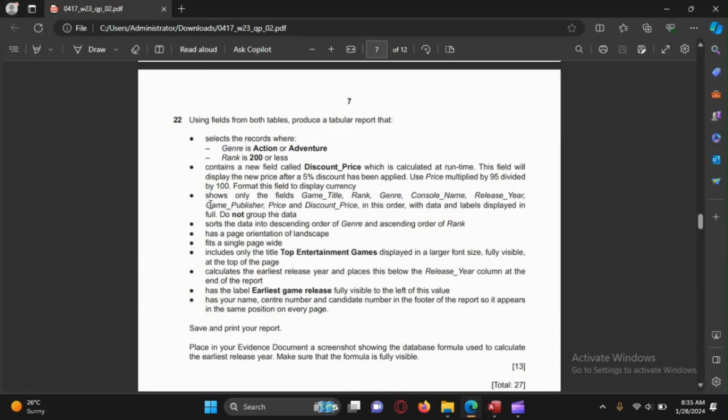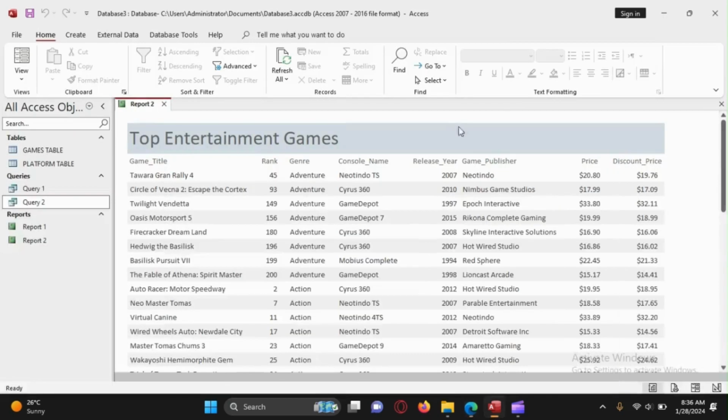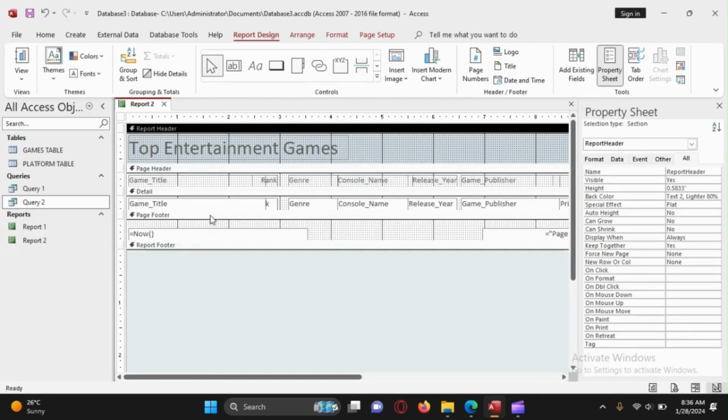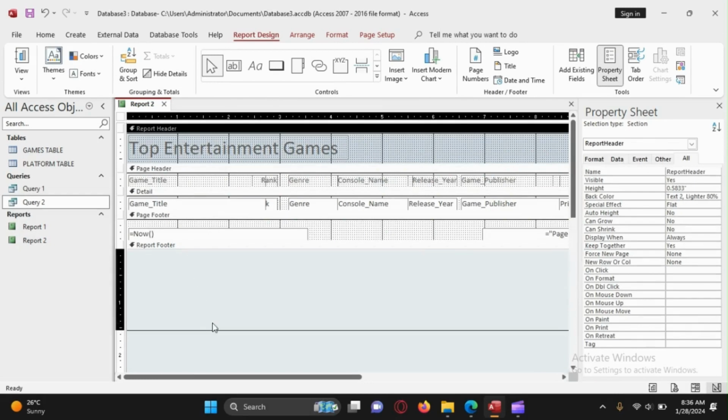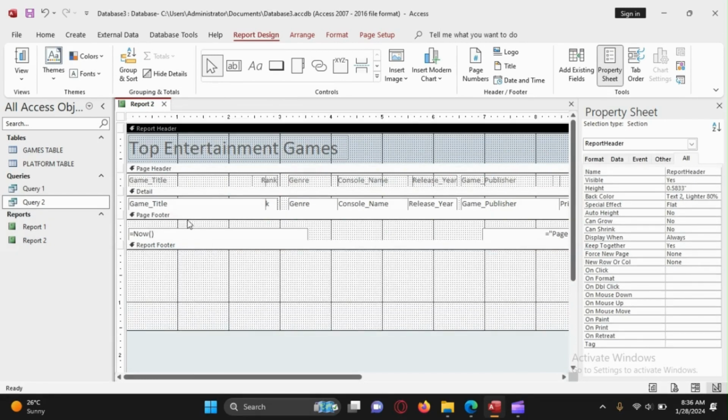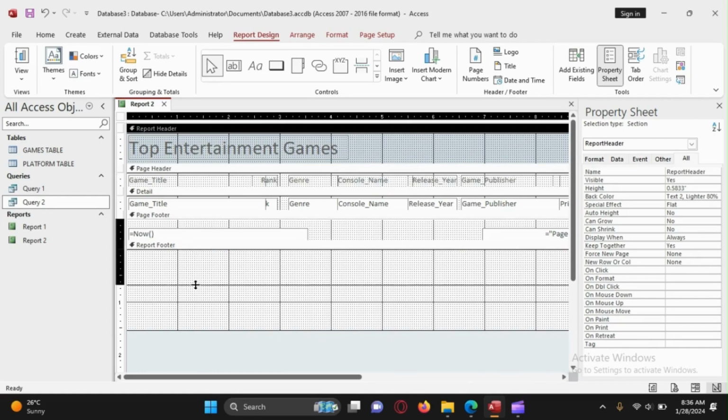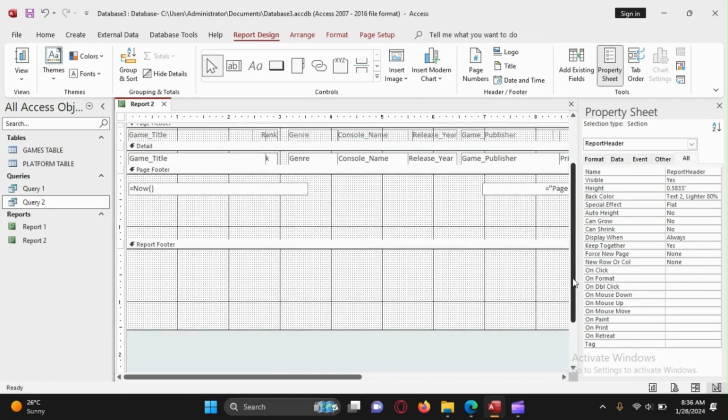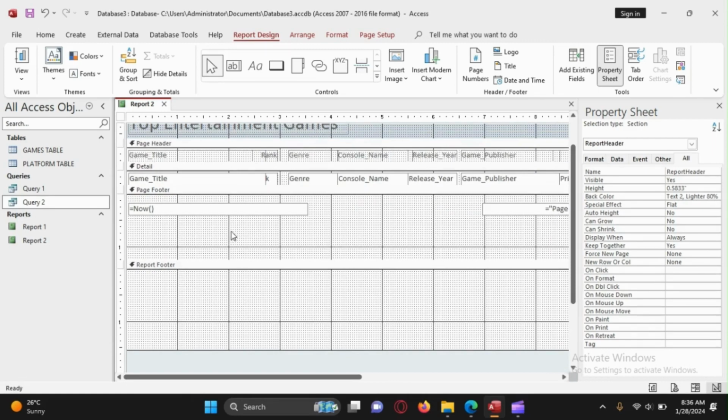Now we will go to the next one, the bullet point below. This calculates the earliest release year and places this below the release underscore year column at the end of the report. Okay, so we have to create a formula. So we'll go into design view, and for this, I will have to expand this a bit, and this too. Now that I have a little more space to work with, I will tell you about the formula.